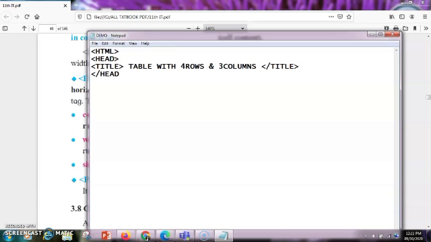Now we'll be starting with the body tag. After that, next will be your table tag. We'll be giving a border here, so border equals, I'll give a border value as 4 and then close the tag. Now we'll start with the first row, that is the tr tag, then the first header, that is the th tag. The first header is SR number, then end the th tag.